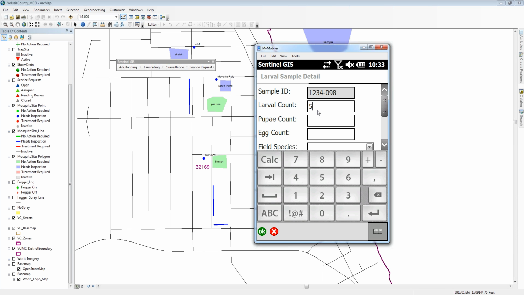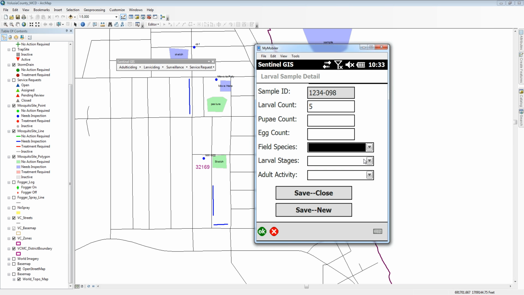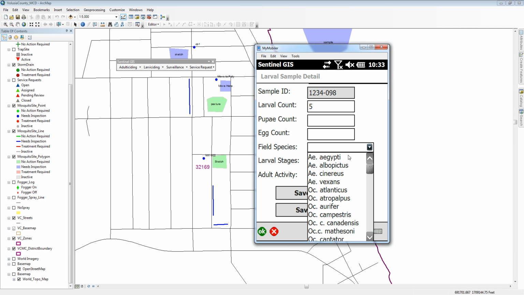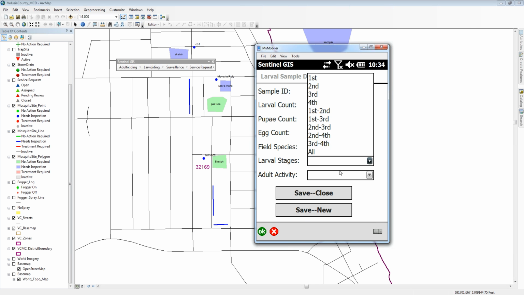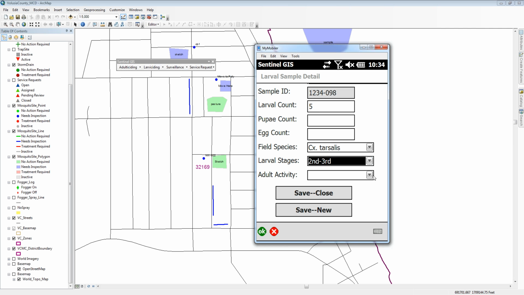There were no eggs. The field species, if I had it by genus, I'd be able to select the genus. I only have genus and species in this pick list right now. Let's say it's Culex tarsalis that I identified in the field. Larval stages were all 2nd and 3rd instar. No adult biting activity.